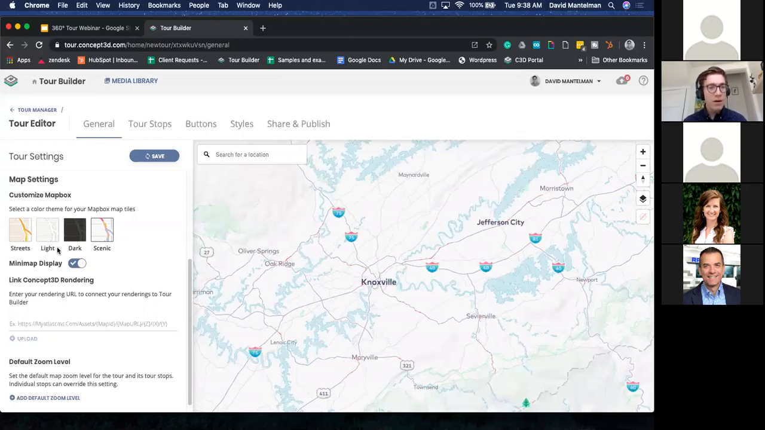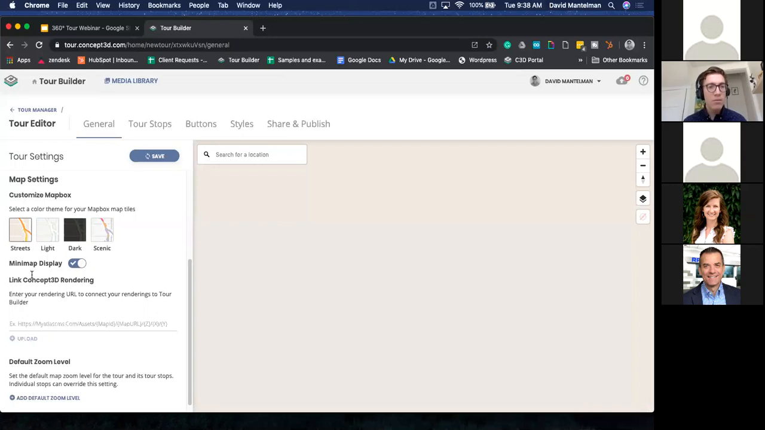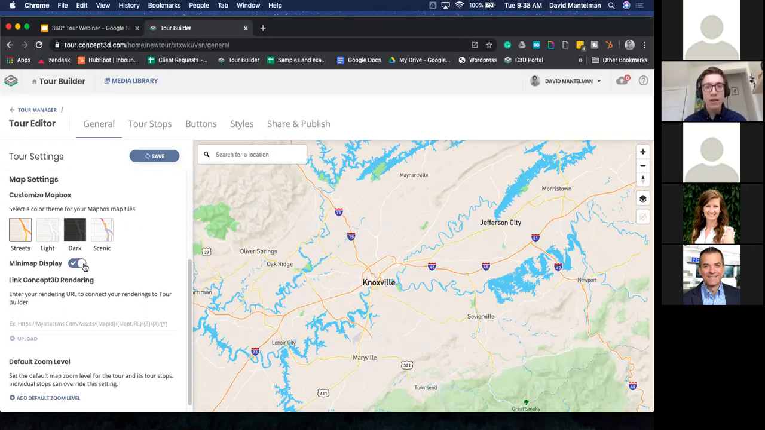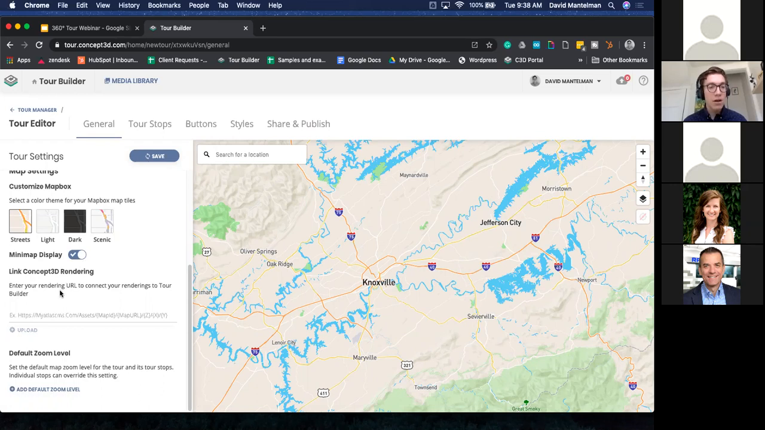Moving on from there, I'm going to go back to Street View. We've got a mini map display. Here you can turn that on and off, depending on what kind of experience you're giving. If you're a current client, this is awesome. You can actually upload your renderings to it, but just make sure to talk to your client success manager. That's something they can help you with. Feel free to reach out to them after this, or if you have any other additional questions.